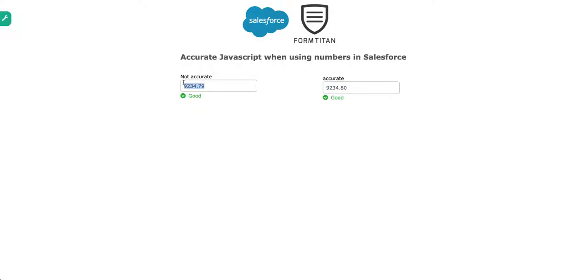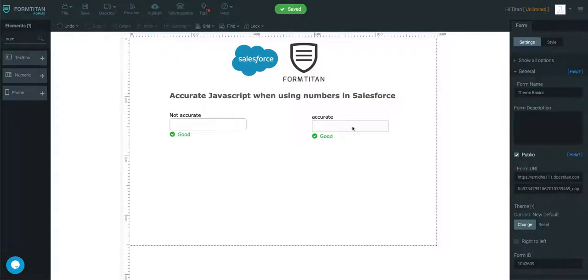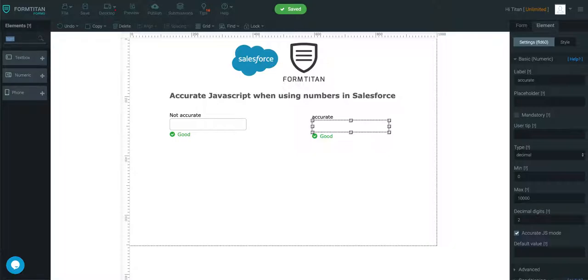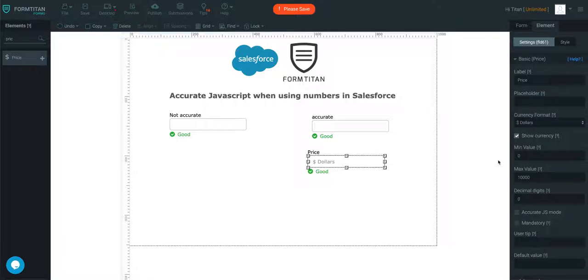And again, this is a browser implementation issue. But in order to solve it, you just simply have to click on your numeric field, or it can be a price field as well. Same thing applies. You just click on the element itself and check accurate JavaScript mode, and you're good to go.